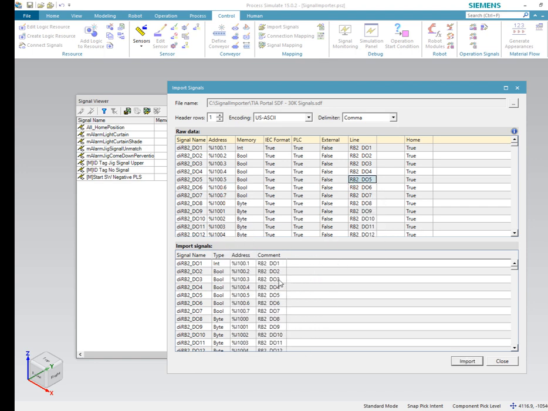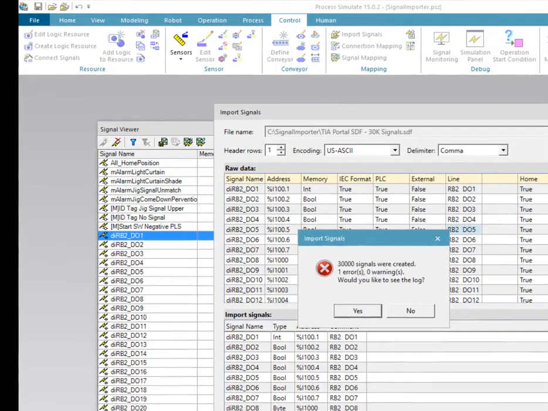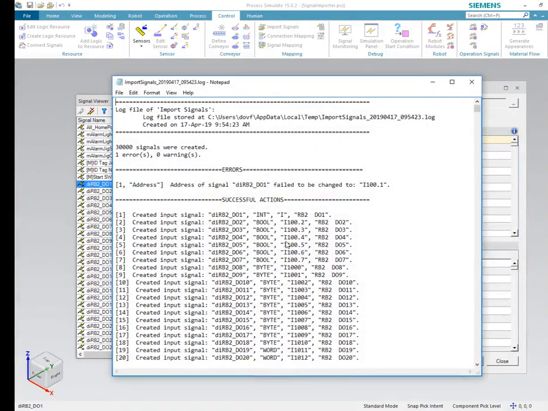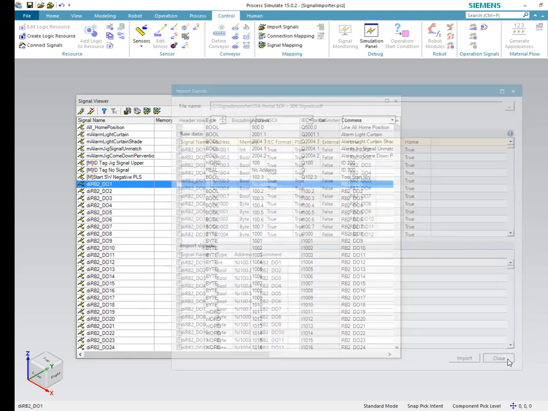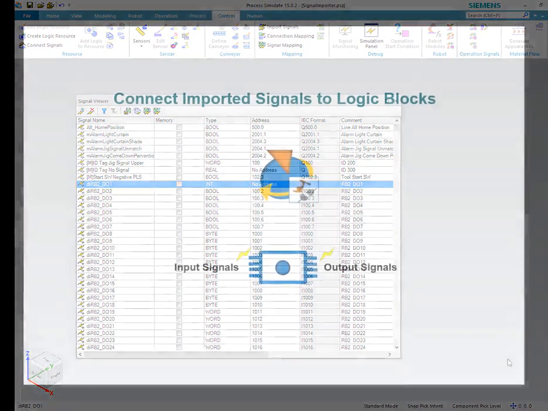Now that you've set up the Import Signals table with signals from an Excel or SDF file, click Import. This shouldn't take very long, even when there are tens of thousands of signals. When done, you can view a log. Having imported the signals from their external source, they display in the signal viewer, allowing you to manipulate them with all the powerful tools in Process Simulate.